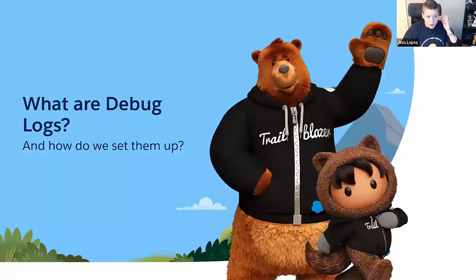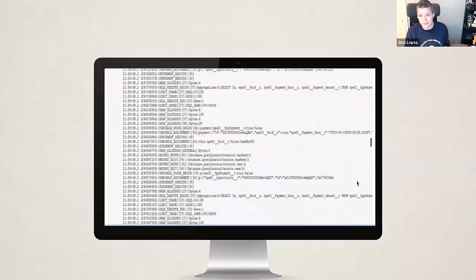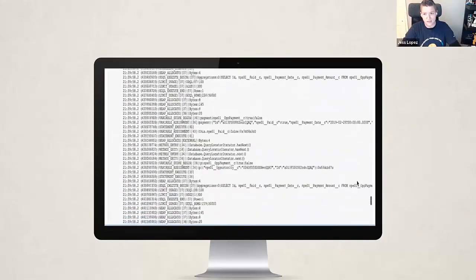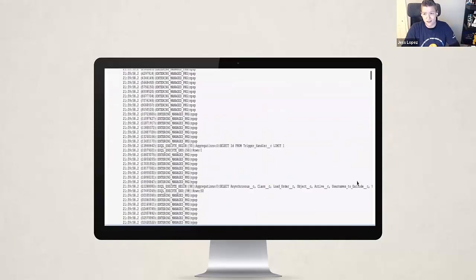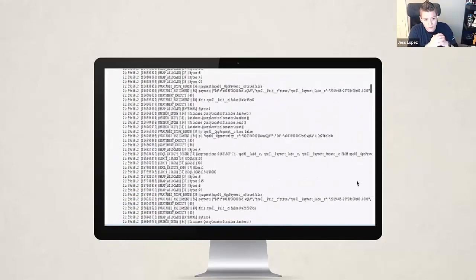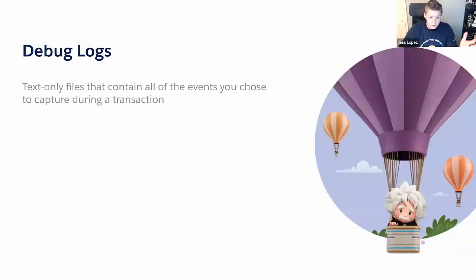So what are debug logs, and how do we set them up? If anybody has set up a debug log, they know it looks like this, where it could be tons and tons of text. Sometimes they're small logs, sometimes giant logs. I've had logs that are hundreds of thousands of lines, depending on what's happening when you capture that log.